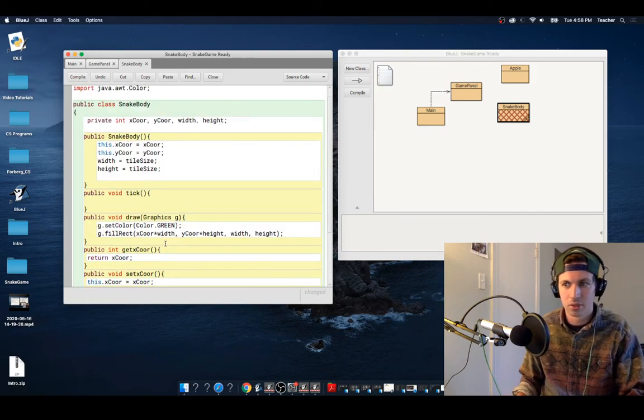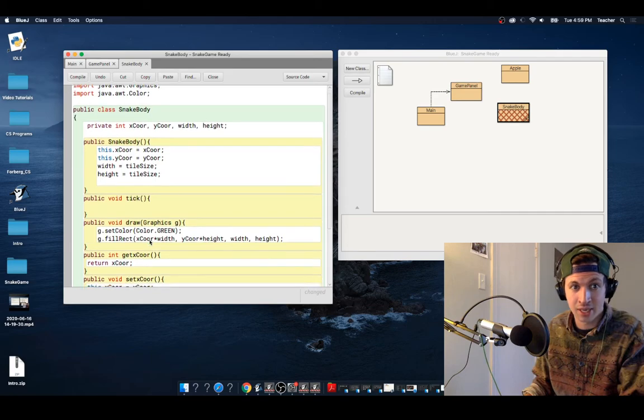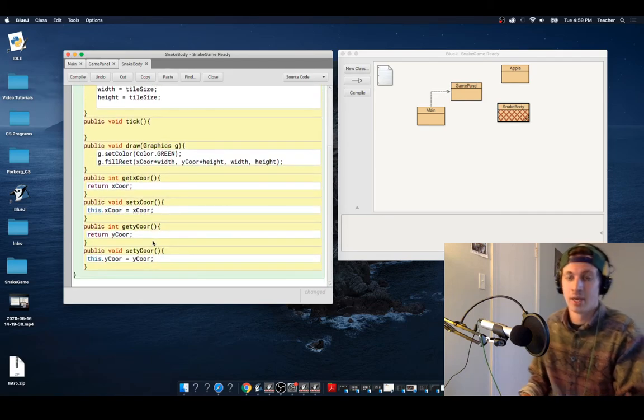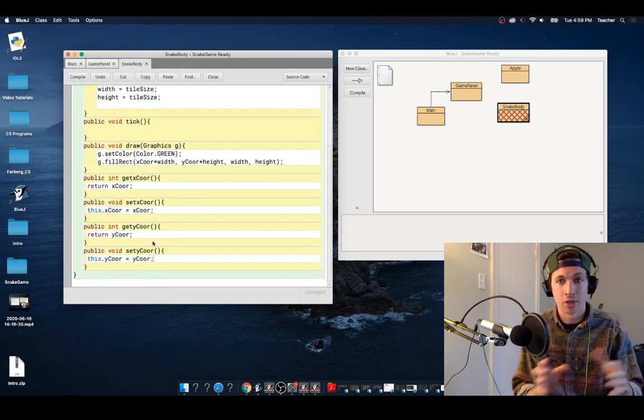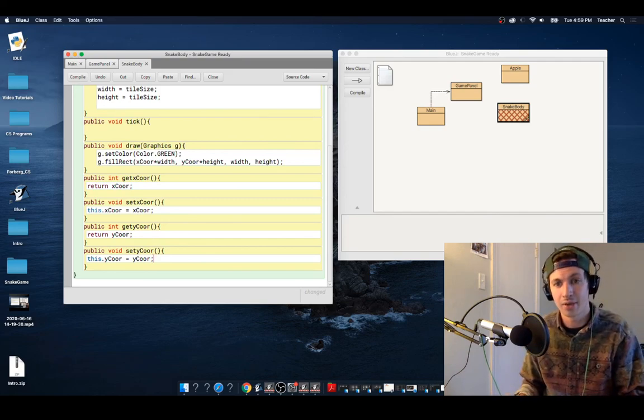All right, that right there is going to be all that we need to get our snake ready. We're going to define tile size somewhere else, but we are now going to watch in our next video how to take this file and connect it to our game panel and throw it in there.